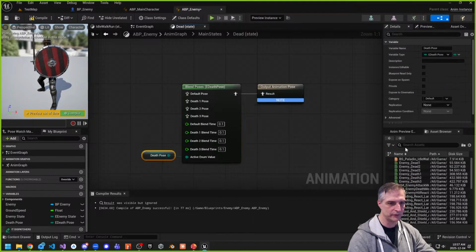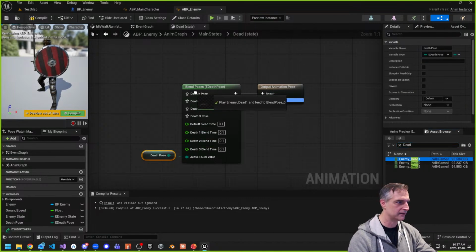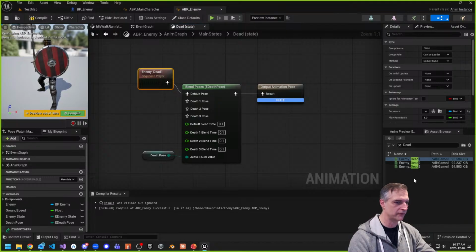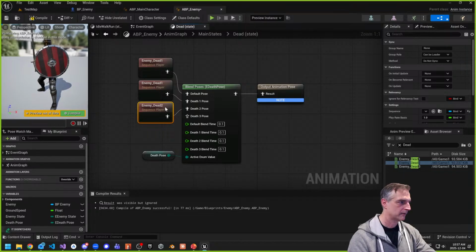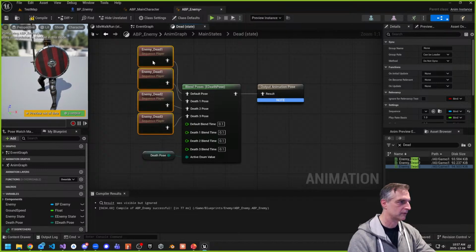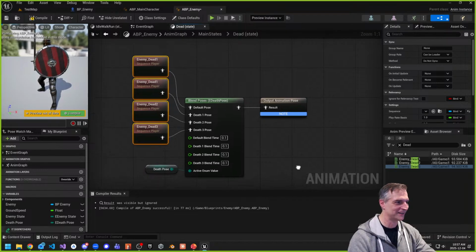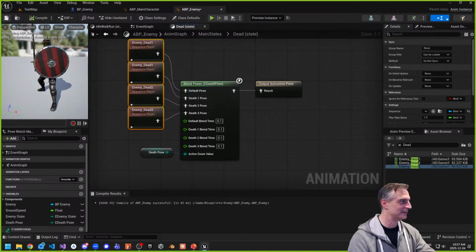And now that we have those, on the right, we can filter for dead, right? And drag in dead 1 for the default pose here, dead 1 for the death pose 1. That's it. And dead 2, as well as dead 3. And now we have all these ones, all the different death options for both characters, the enemy and the character. Wonderful. All right.